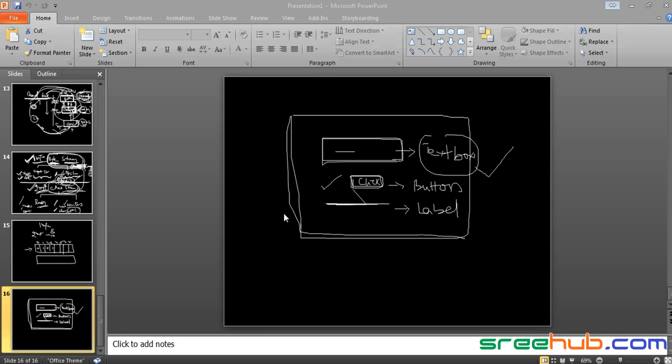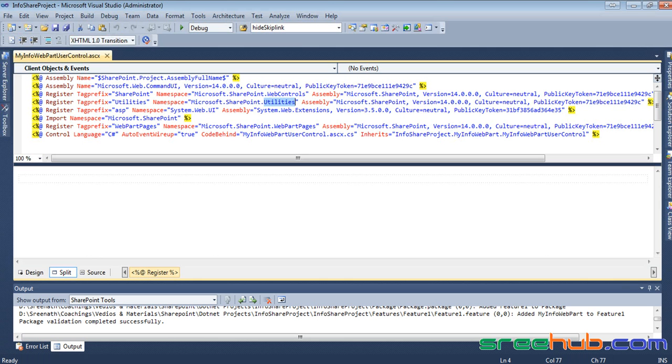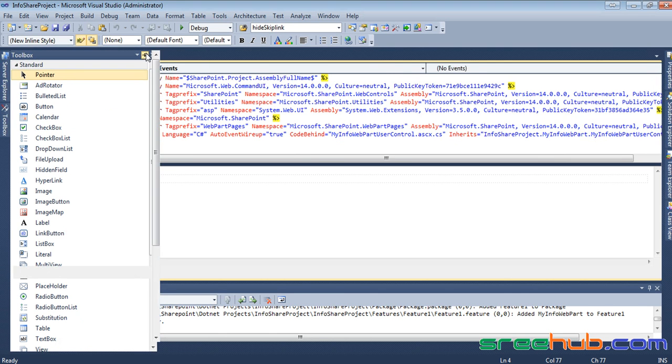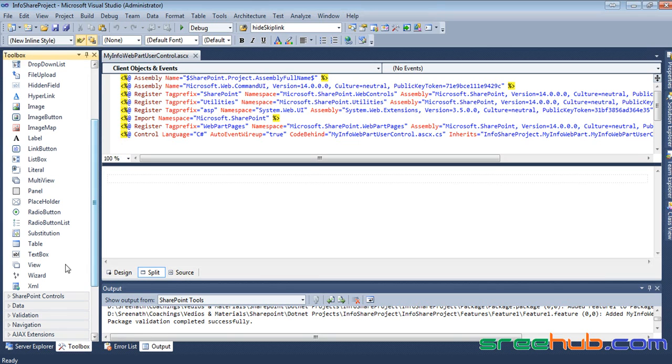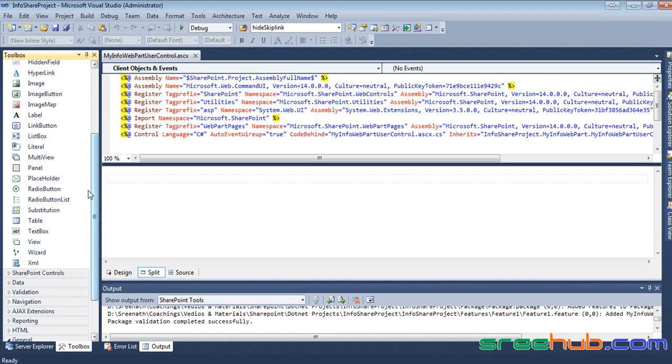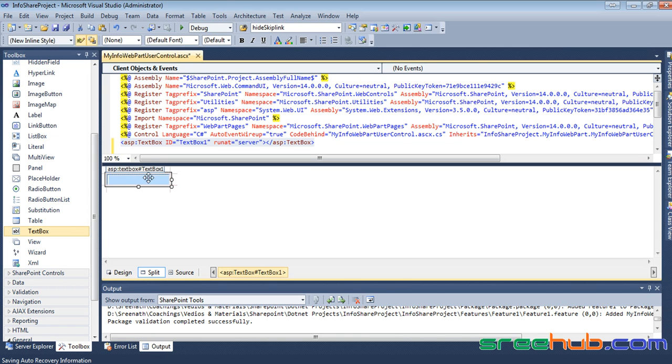So let me get back to my IDE, Visual Studio. Now all those things are already provided for you in the toolbox. You can find everything here: a drop box, image button, link, a text box, a button or list box, a view, a table, an XML. What we are interested in is a text box first. Let's drag and drop here. It is so simple. Now you can see it is automatically adding code, which is HTML code. We just added a text box, and the name of the text box is TextBox1.